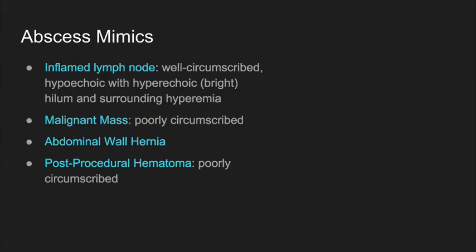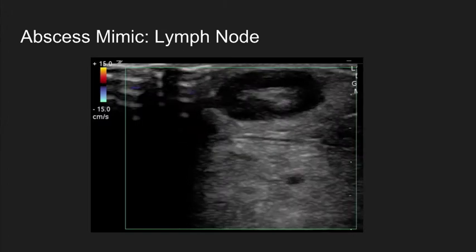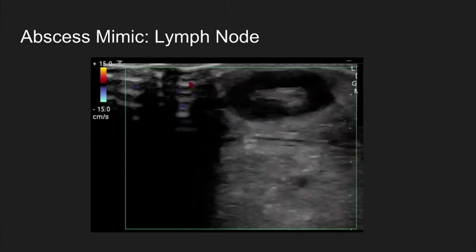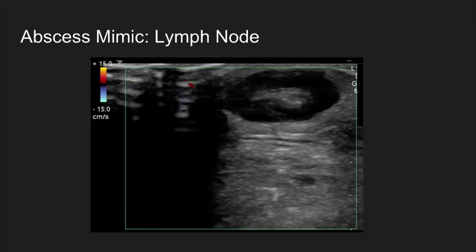Keep in mind that not all elliptoid fluid collections are abscesses. Some of these abscess mimics include lymph nodes, malignant masses, abdominal wall hernias, and post-procedural hematomas. Note in this example you have an elliptoid collection of fluid, but you have the hyperechoic medullary sinus of the lymph node here with the surrounding hypoechoic cortex.